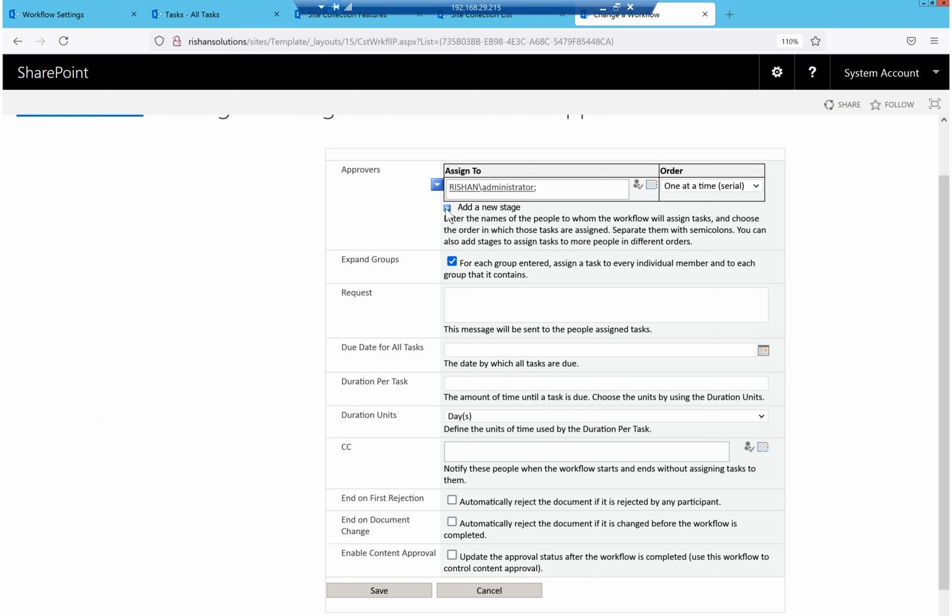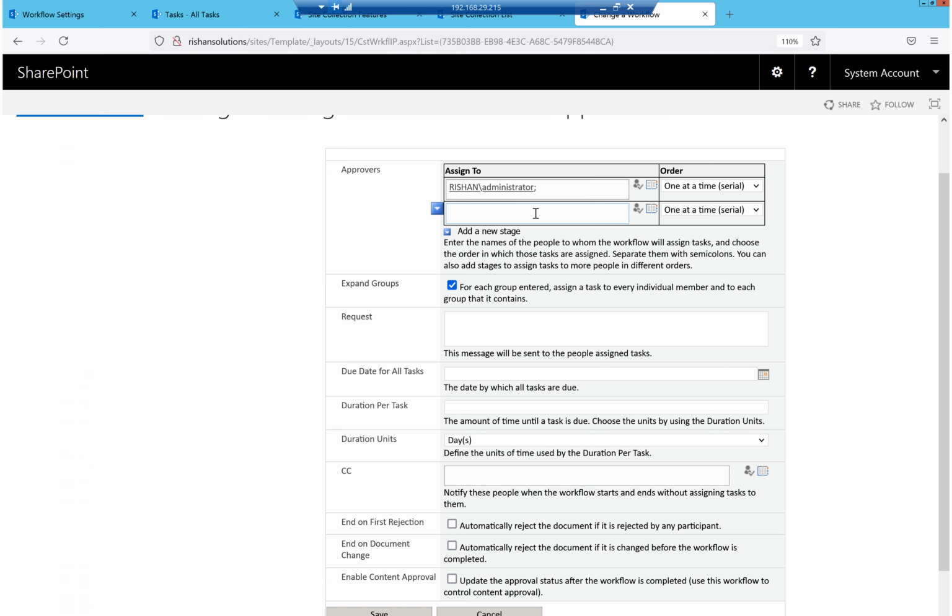And here we have an add a new stage option. If you click this one, you can add other approvers here, but I don't want this. I want this one, it would be fine.